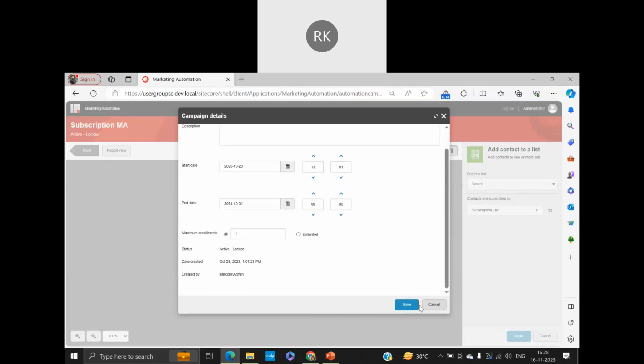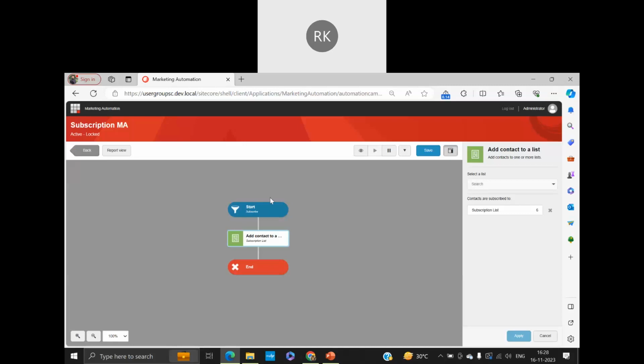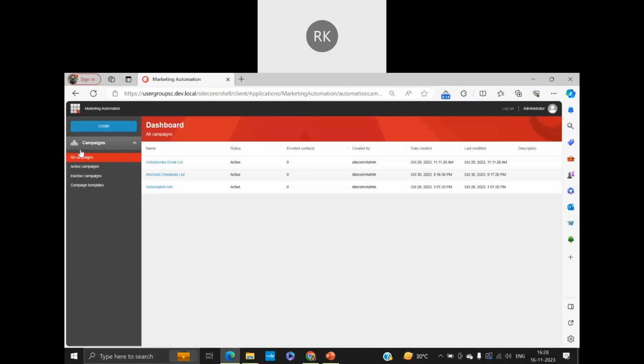So if you see status, it's locked because it's active, it's locked. So if I need to modify the existing marketing automation, I'll need to deactivate it first. Deactivate, do the changes, and again, you see this play button. If you click here, it will get activated. Okay, back. So let's do one.